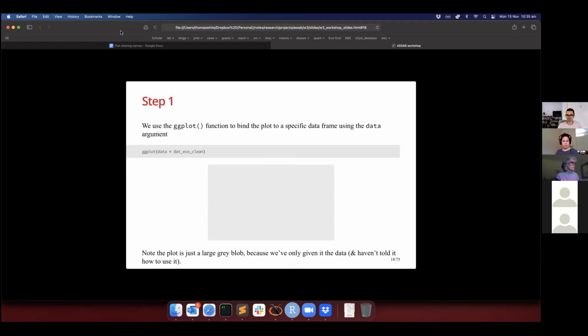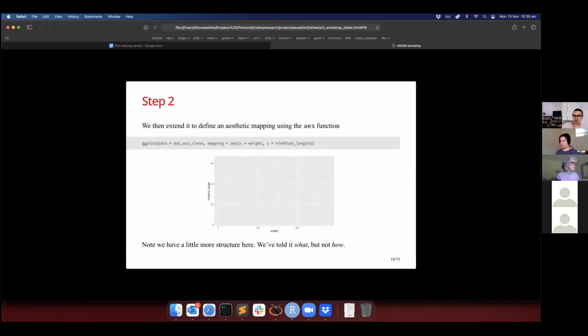It's a good start. I haven't told it anything about how to use those data yet, so I've just told it what they are. If I then extend it and add some aesthetic information, so how things should map onto my data, what I can tell it here is that my x variable is this variable in my data set called weight. And on my y, I want you to put these hind feet lengths, because I'm looking to visualize how weight and hind feet length covary. So that's my simplest aesthetic mapping here. It's my x variable, and that's my y variable.